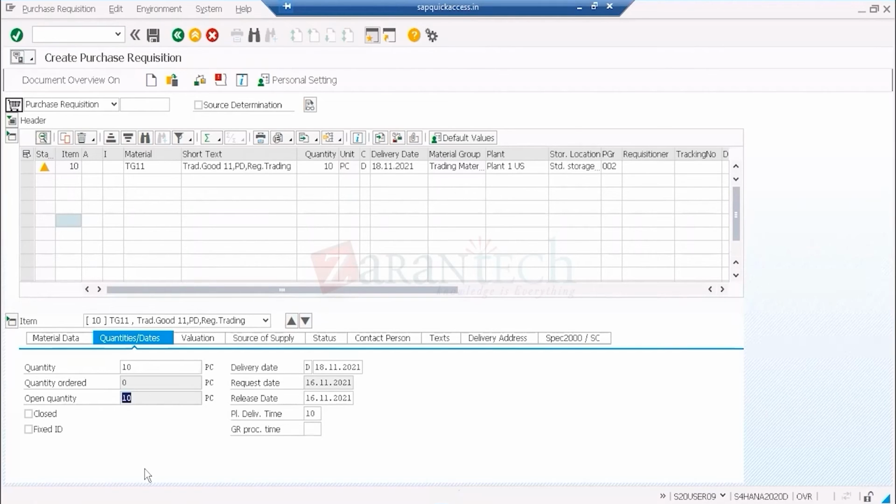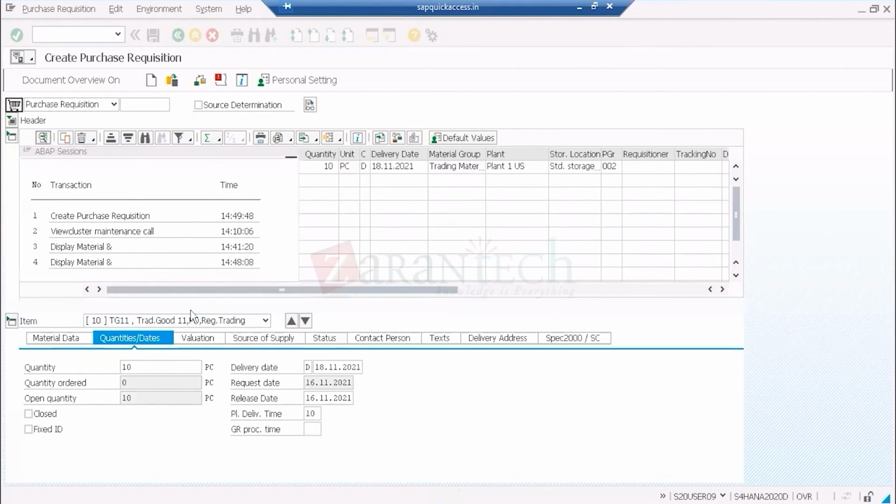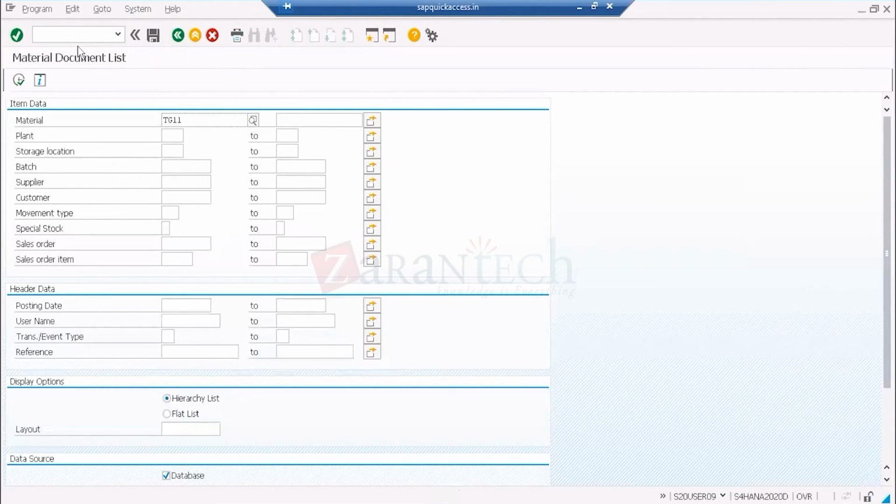Now I need to open a new screen. I'll go to MB51 transaction. This MB51 will tell you whether any material documents have been generated for this particular material or not. Very, very important.